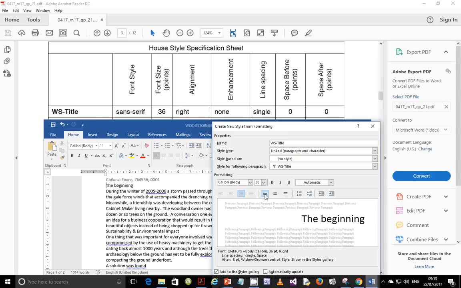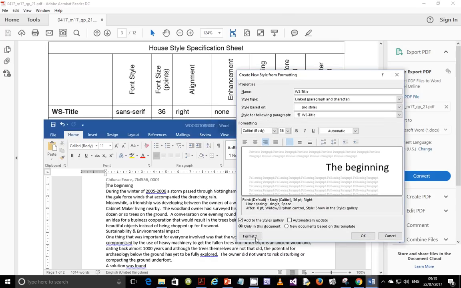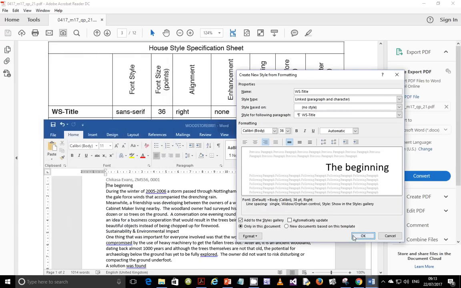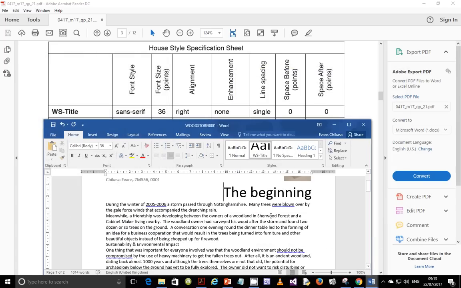Okay, and then there's no space before, there's no space after. So how you do that, you simply just go to format and go to paragraph, and then make sure that space after is 0 and space before is equally 0, and line spacing is single, and say okay, and say okay. So we are done building the first one.